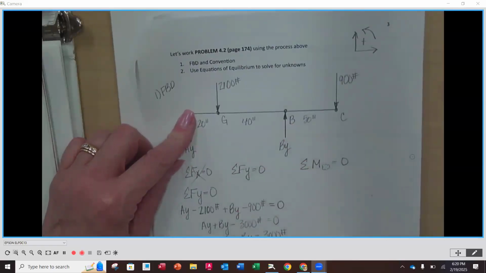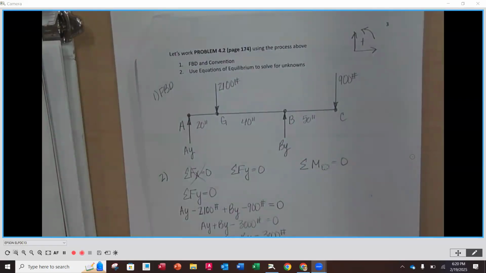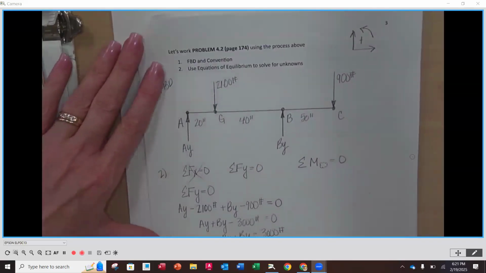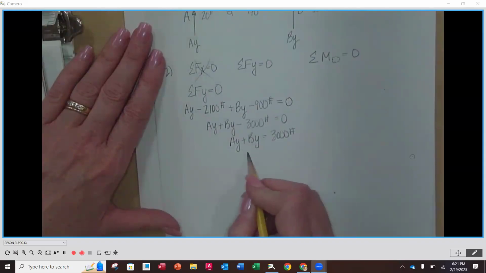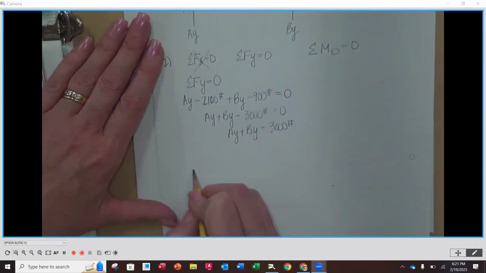Okay. So that's how you kind of determine where you're going to sum around. It's going to be on one of those unknown variables. Make sure you don't have more than two, and you shouldn't. So we're going to sneak down. I'm going to leave a little bit of room here because we'll probably come up and fill some more in. So the next thing I'm going to do is sum my moments around point A.